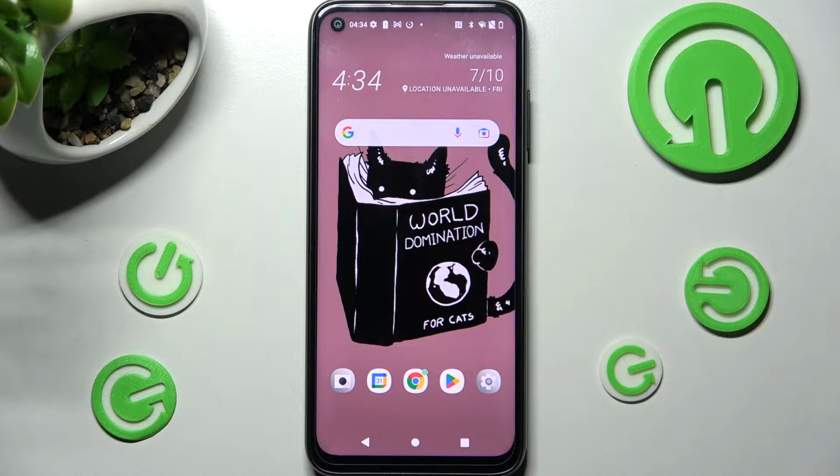Hi! In front of me is HTC DESIRE 22 Pro, and today I would like to show you how you can install and apply iOS Launcher on this device.